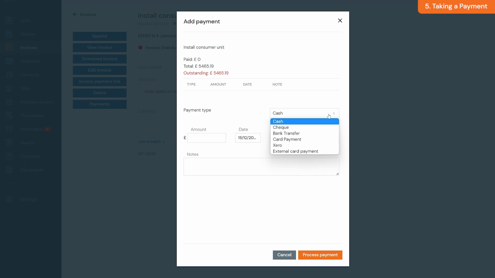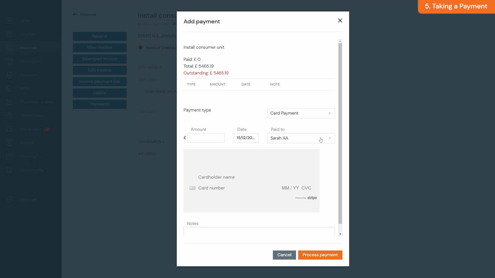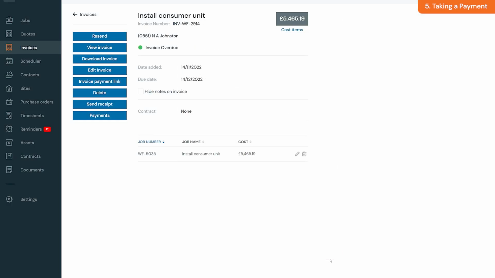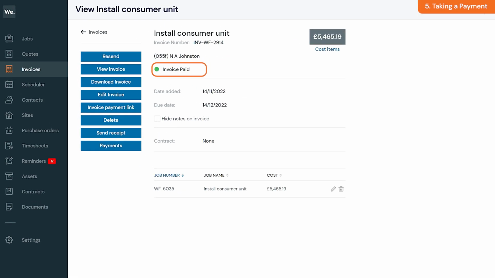If you have connected Stripe payments, you will have the option to take a card payment directly from within Workever. Once you've completed filling the details in, click Process Payment. This will also update the status of the invoice to paid if the total amount has been paid, or part paid if it's part of the total due.